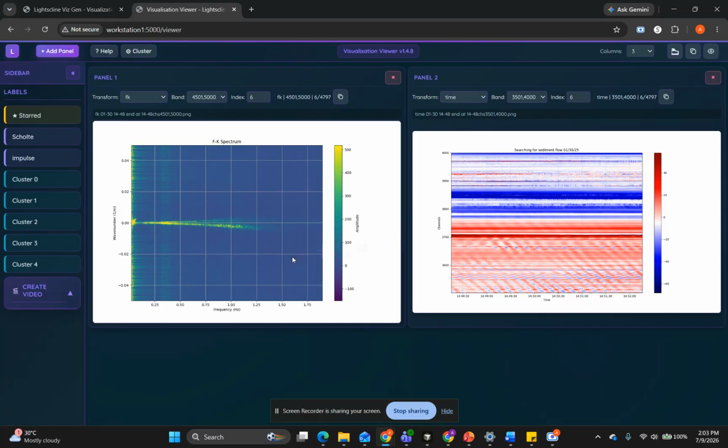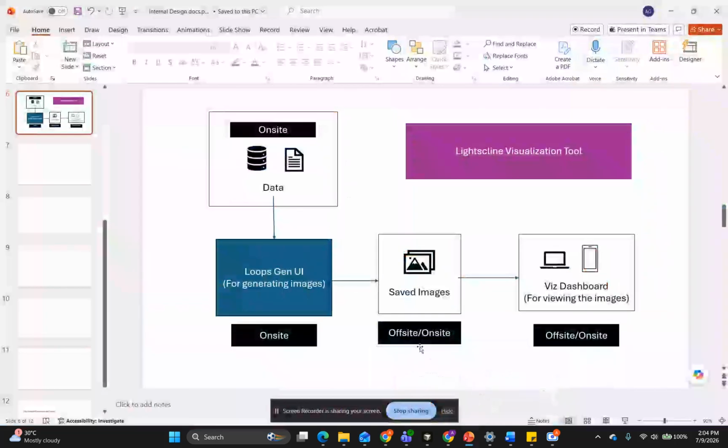What it does is it takes all the images and clusters them, as in, if two images are similar, you'll see all the short wave images in one cluster and all the anomalies in another cluster. This makes it much easier to look through the data if you have a lot of it. But again, it depends on how much data you have and how many images you generate. So that's it for the product demo.